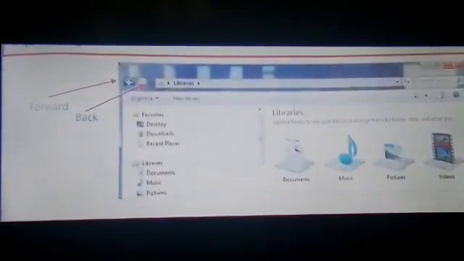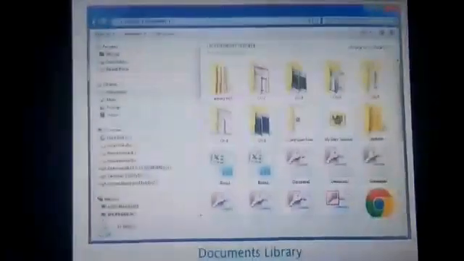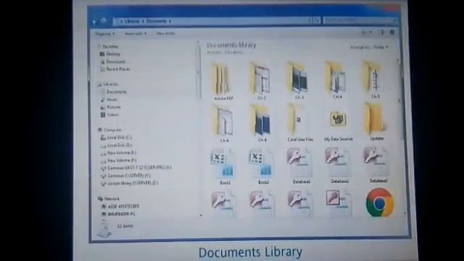Now let us briefly learn about the 4 different libraries. The first one, the document library. Here we have all the files which are related to the documents, like we may have an Excel file, we may have a Word file and MS Access files, and whatever is related to the documents.